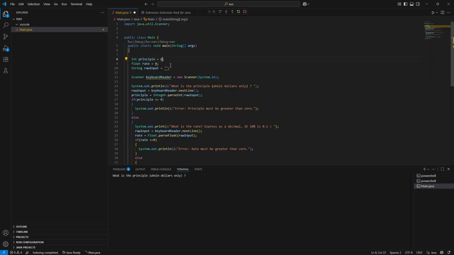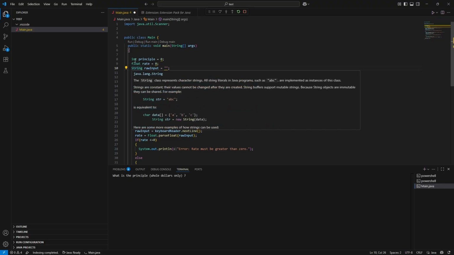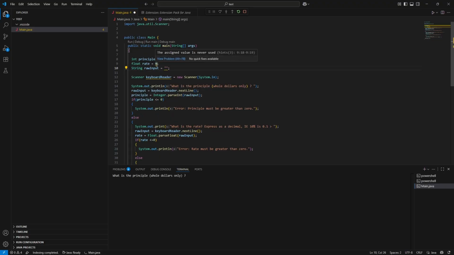Just like Python, I can assign initial values to it. And again, remember, every executable line of code must end with a semicolon. That is how Java knows you are done with this line. So I have declared an integer, a float, and a string. Assigned the integer and float to the initial value of 0, and the string to the initial value of blank string.